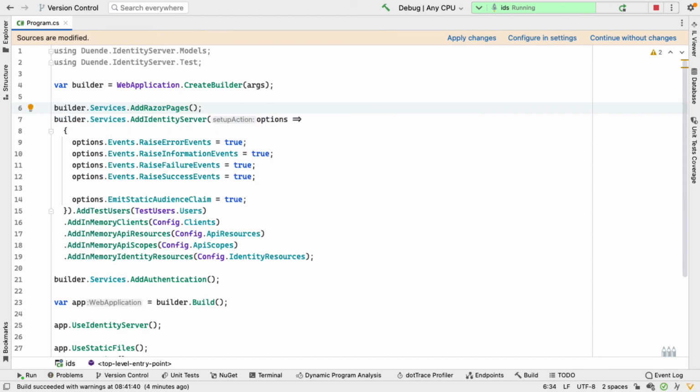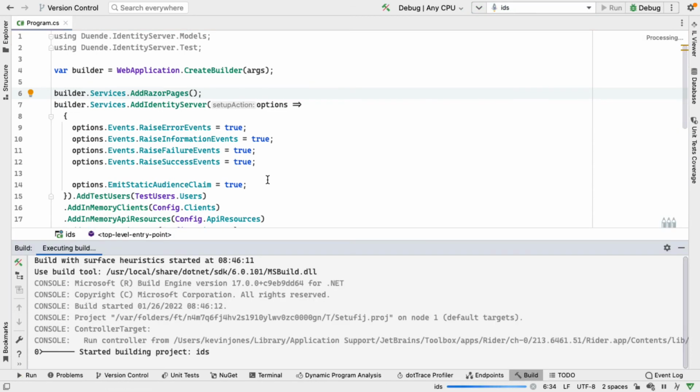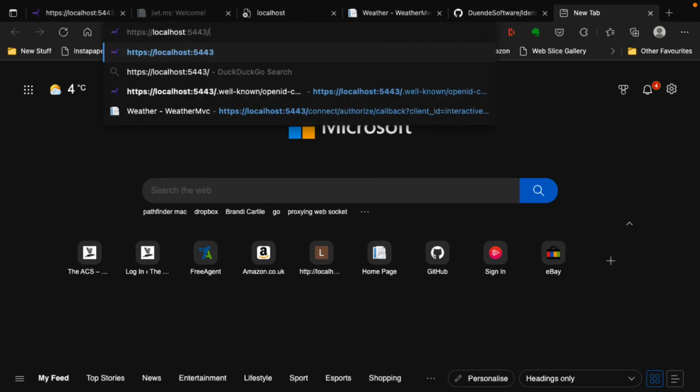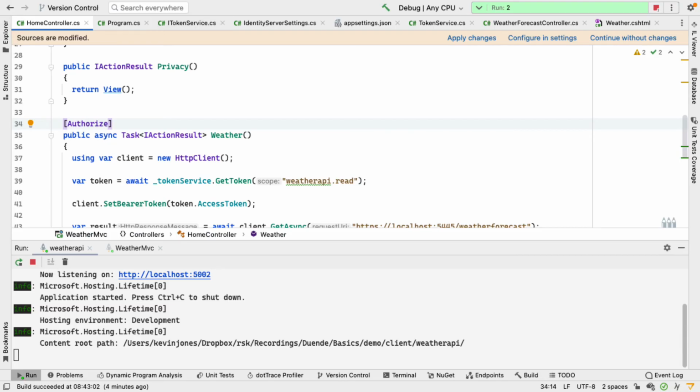Now, if I refresh IdentityServer and rerun the app, and then browse to the localhost:5443 endpoint, which is the IdentityServer homepage. Previously, when we hit this endpoint, it served up the text hello world. Now, if I hit this endpoint, we get the Duende IdentityServer welcome page. So we've definitely added some UI onto IdentityServer.